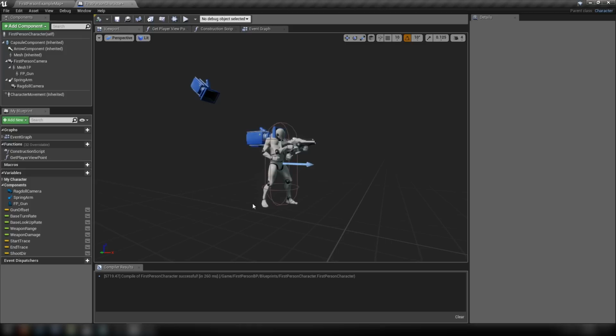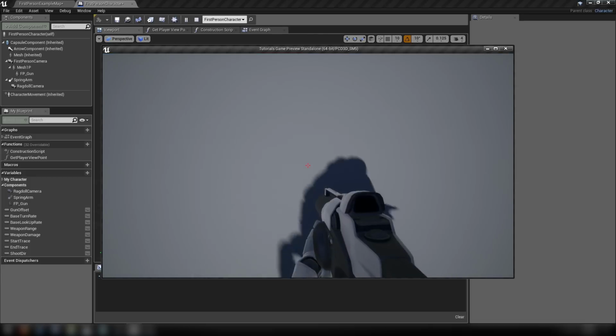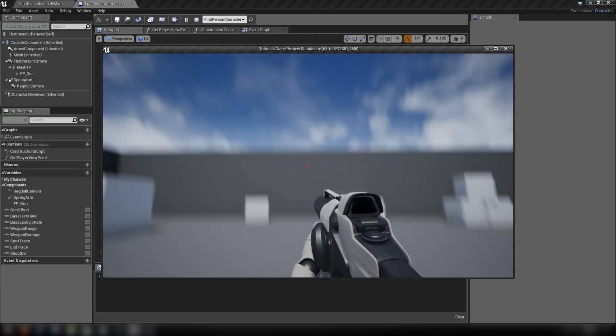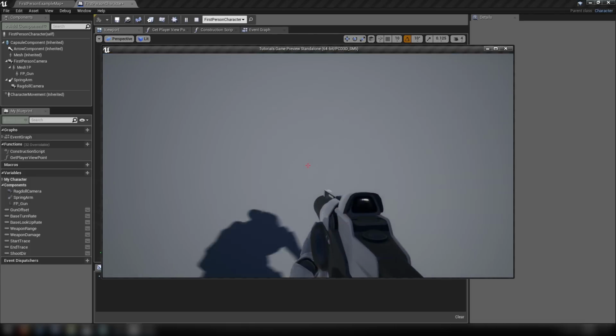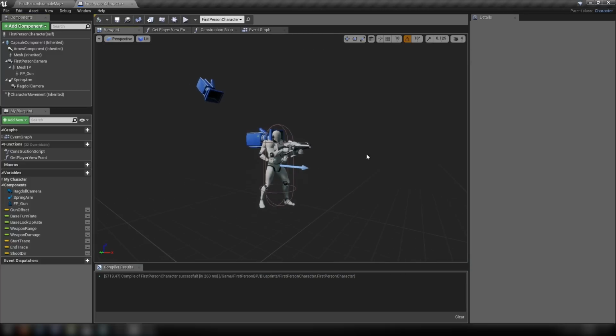Which will help us going forward by trying to match up the positions of things without having to actually see the mesh. So when we hit play, there we go. So we've got our shadow, but we can't see the mesh in our way at all. So this is perfect. This should be all we need to get started.